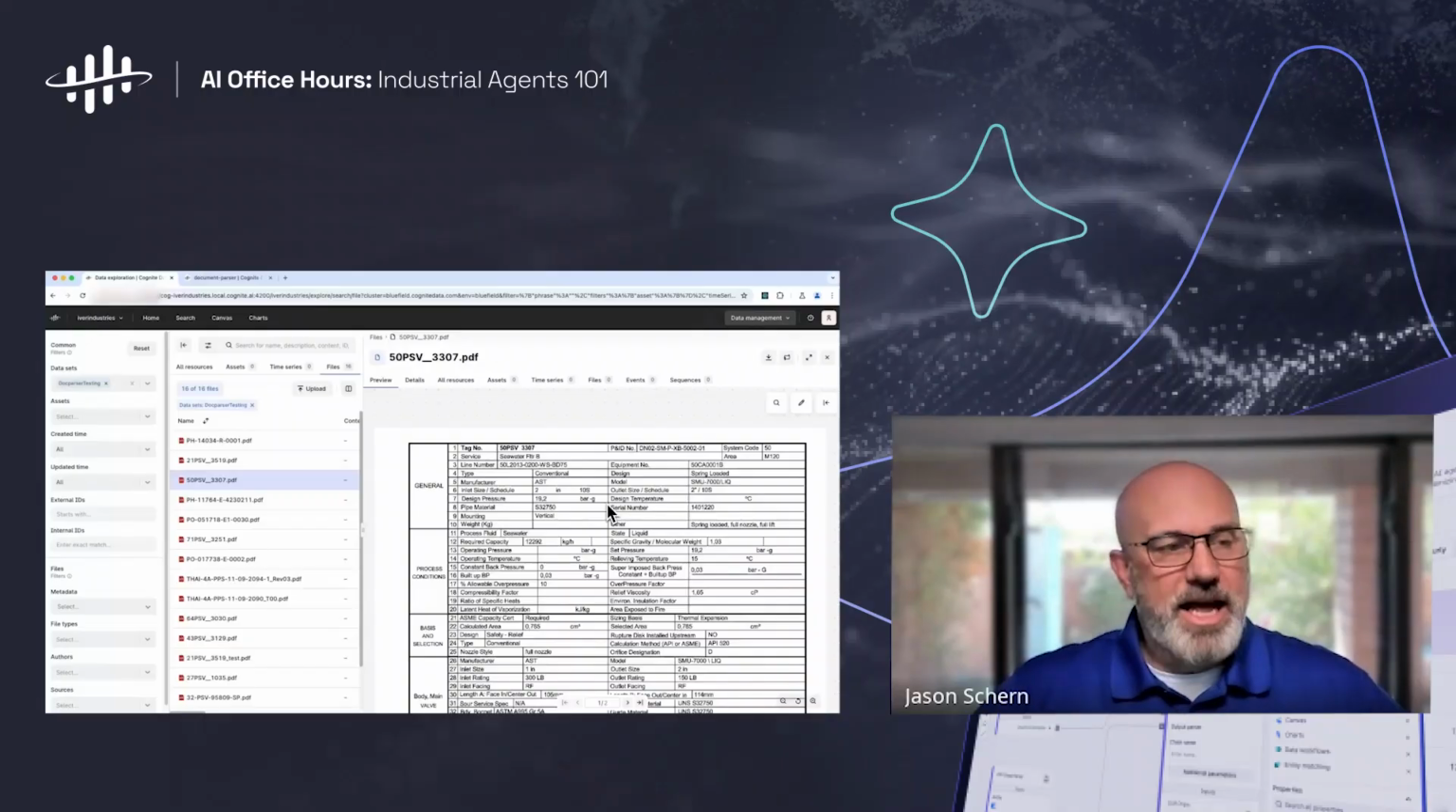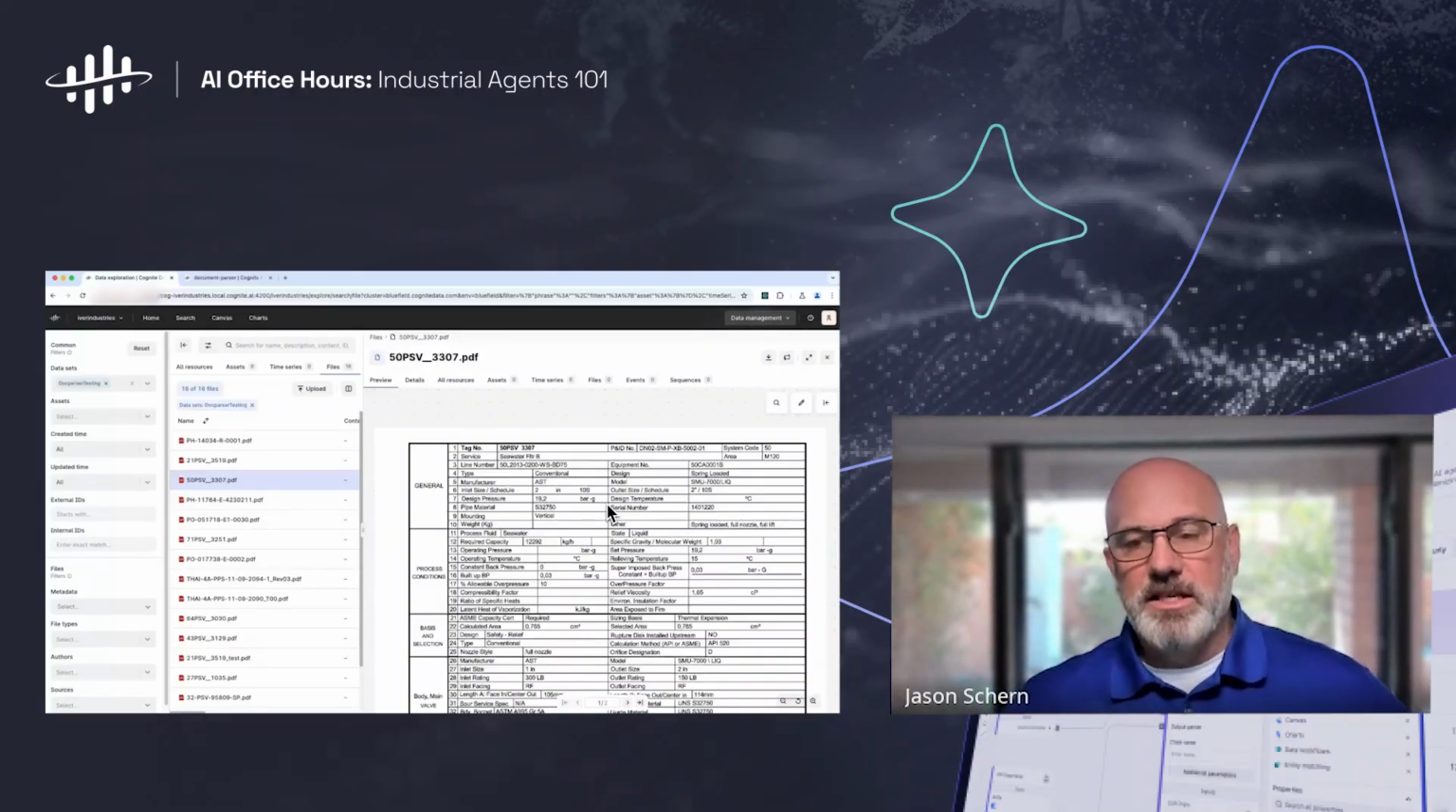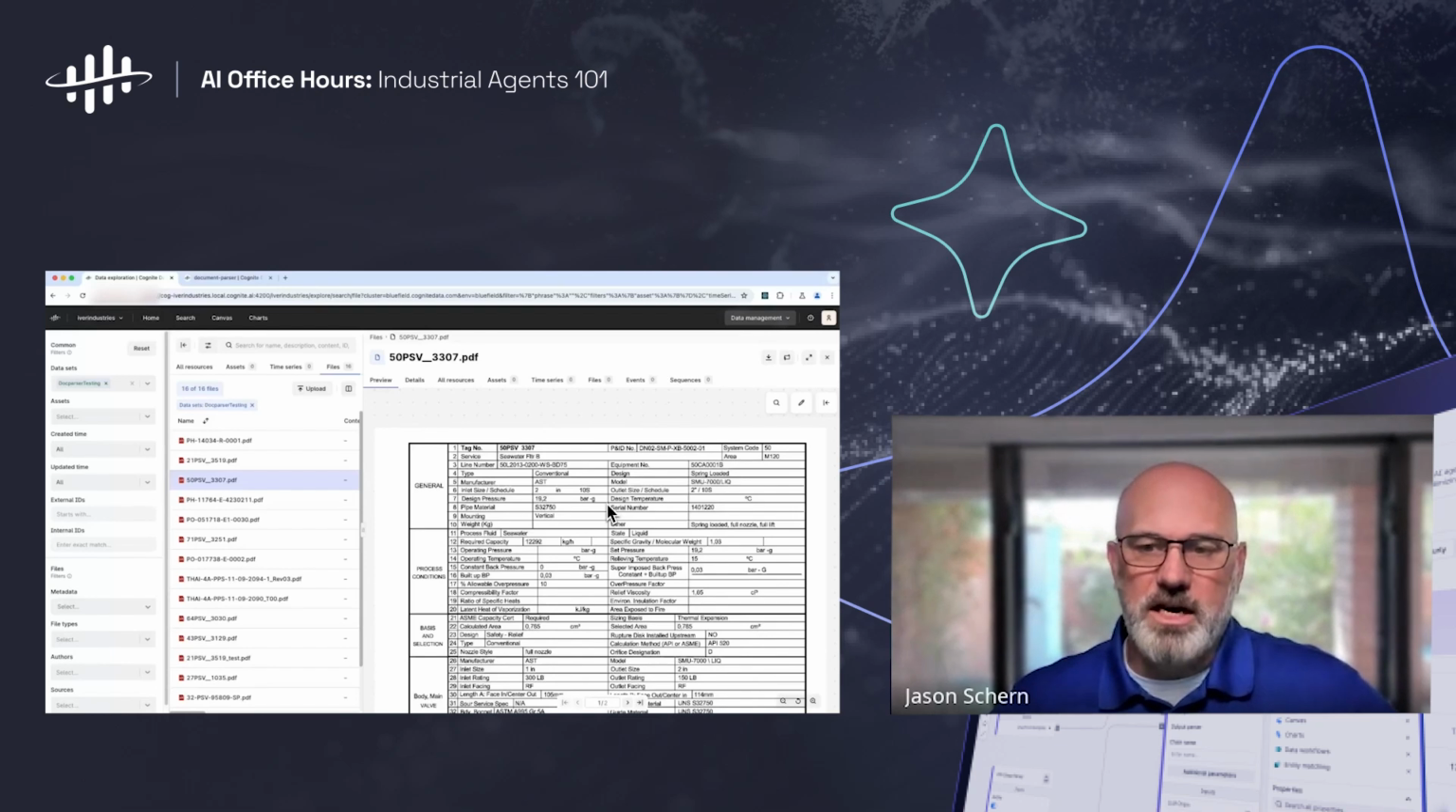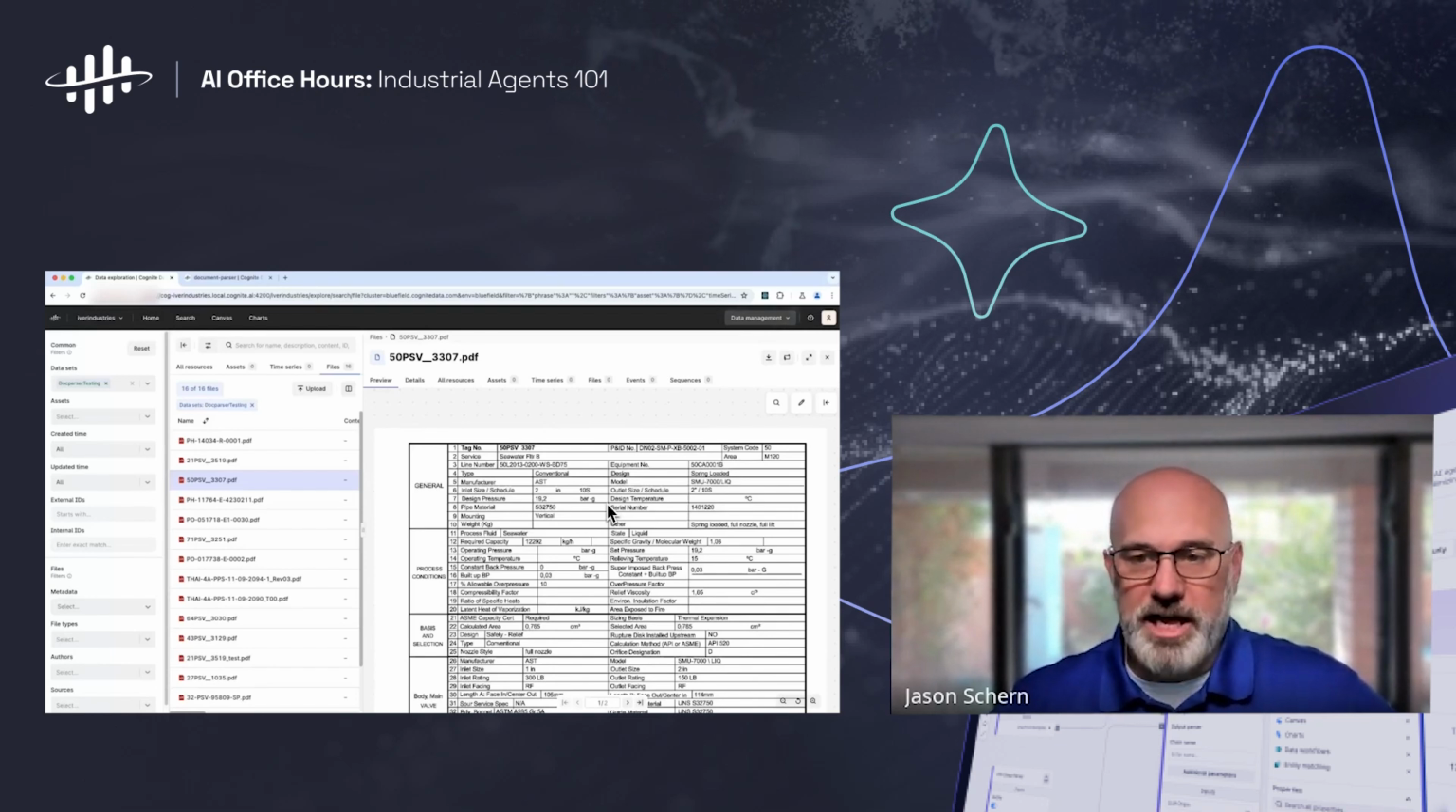I'd like to show a simple example. This is an example that comes from a company that we work with in the oil and gas industry. And they are in the process of constructing a large offshore oil and gas platform. And in that process, they're receiving literally hundreds of thousands of technical documents for the equipment on this platform.